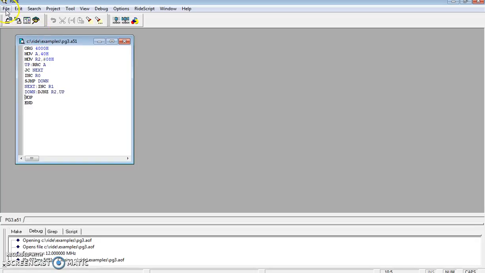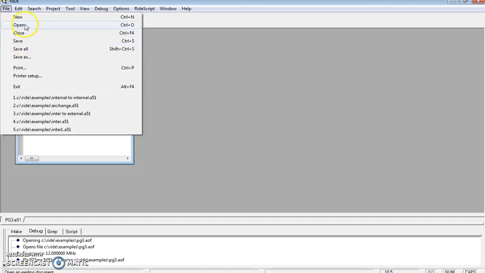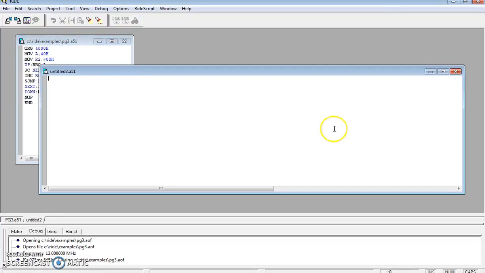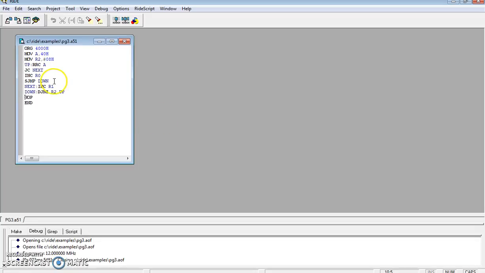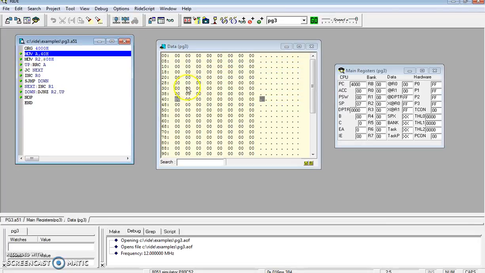So, first step, go to File, New, and select Assembler File. Once the Assembler File is selected, the editor window will be open and we have to type the code. The code is already written. Once the code is written, go to debug and start. If any errors are there, they will be displayed, or else you can proceed.